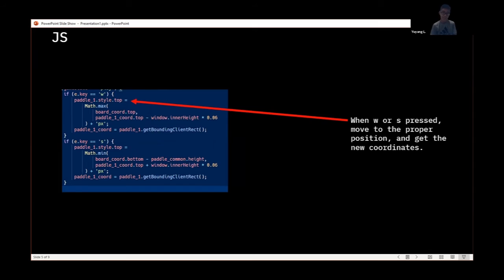Here, this is when W or S is pressed. W or S is the movement key, so we're going to move the paddle to the proper position by setting the style.top. And then the Math.max prevents the paddle from leaving the play area.